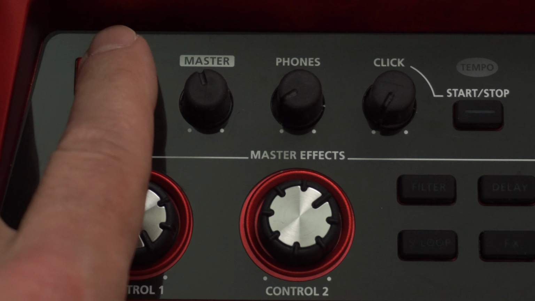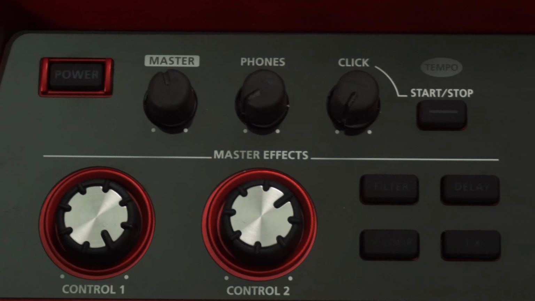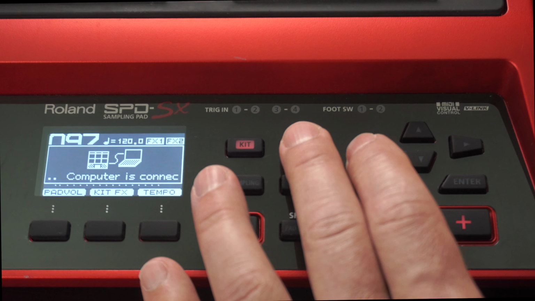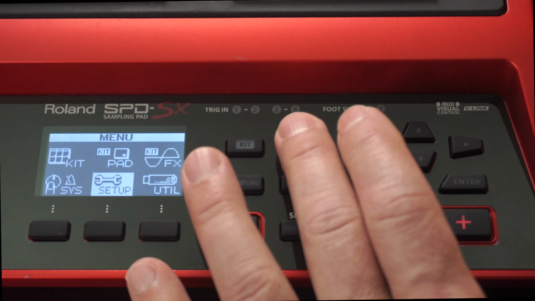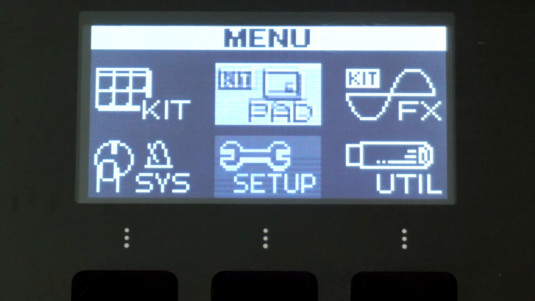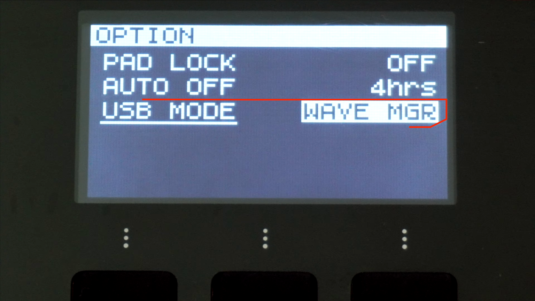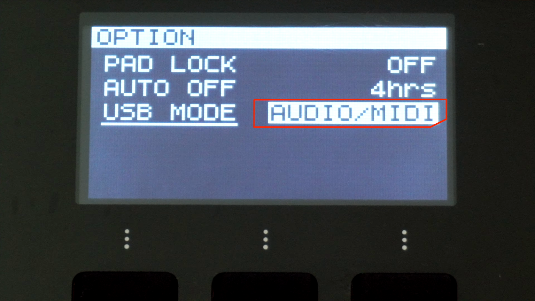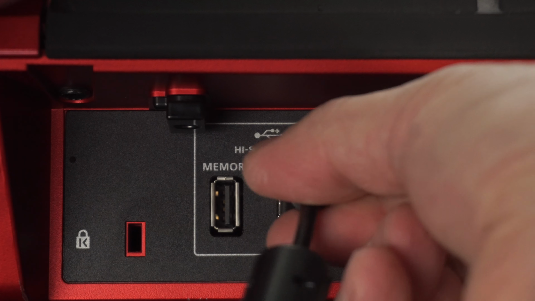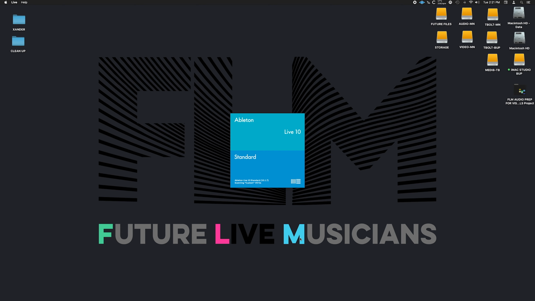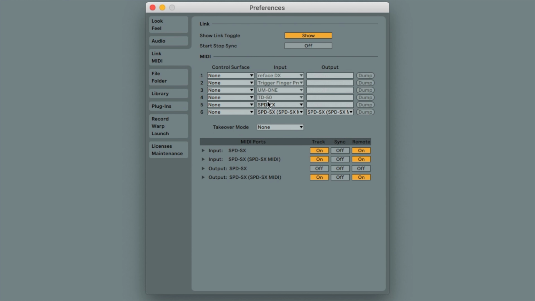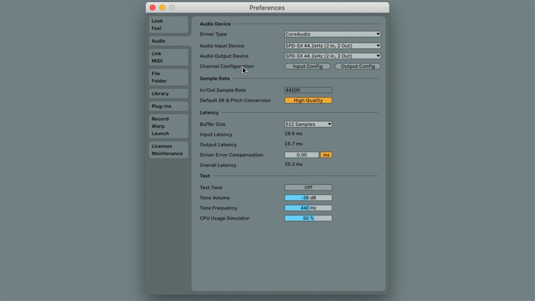So let's start by powering on the Roland SPD SX. Once that fires up, we're gonna go into kit mode and we're gonna scroll over and find setup, into option, into USB mode. Wave manager shows up. Let's choose audio MIDI interface. Plug in the USB, open up Ableton Live, preferences, audio, SPD SX for input and output, MIDI in the input tab, SPD SX, MIDI. Back to audio, 512 samples.